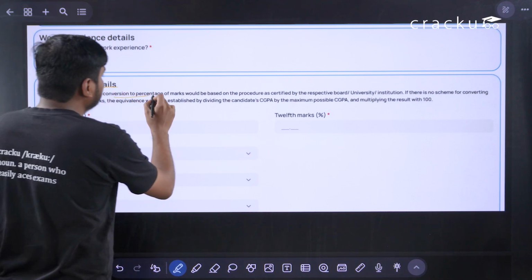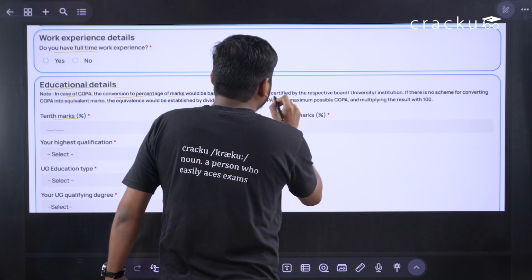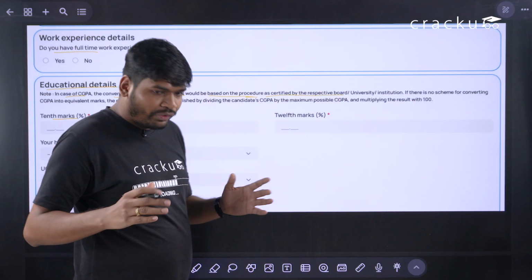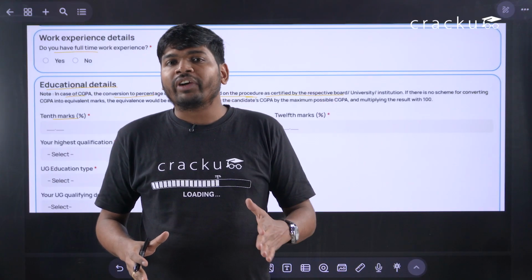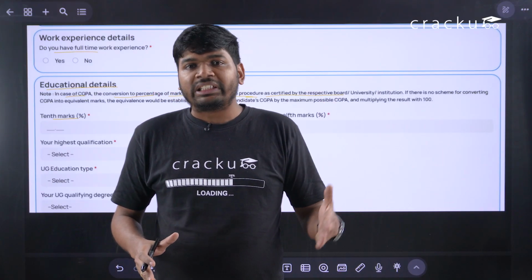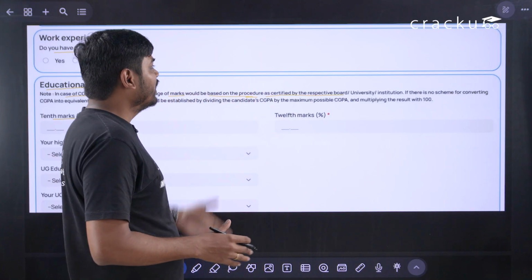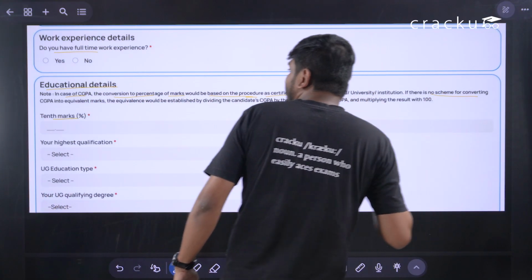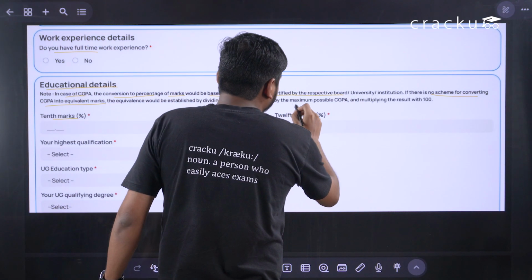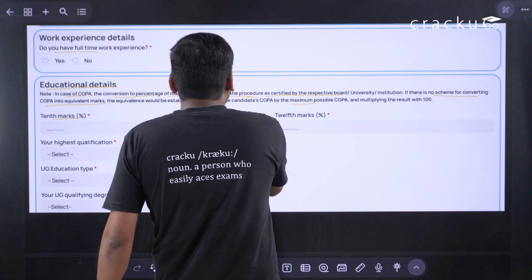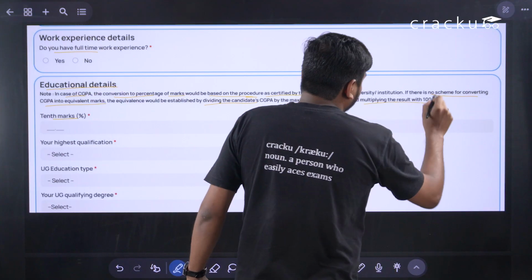the conversion to percentage of marks will be based on the procedure as certified by the respective board. For example, in CBSE, you multiply CGPA by 9.5 to convert it into percentage. If you are from another board, there might be some conversion formula, you have to apply that. If there is no scheme for converting CGPA into marks, then it will be done by dividing the candidate's CGPA by the maximum possible CGPA and multiplying with 100.